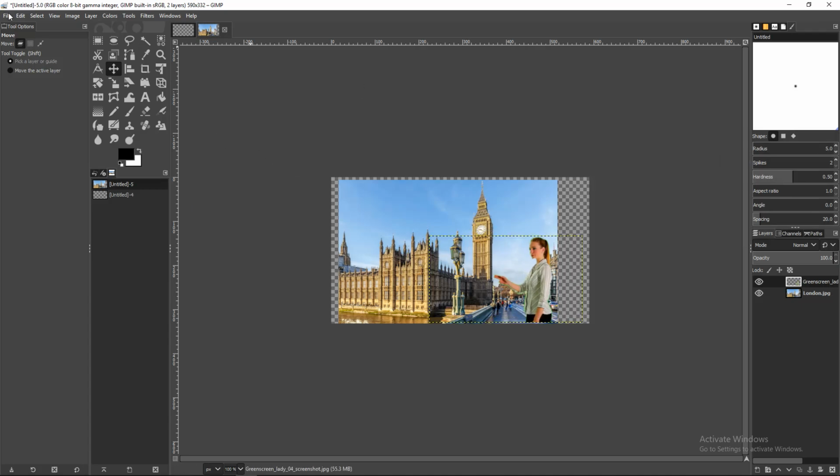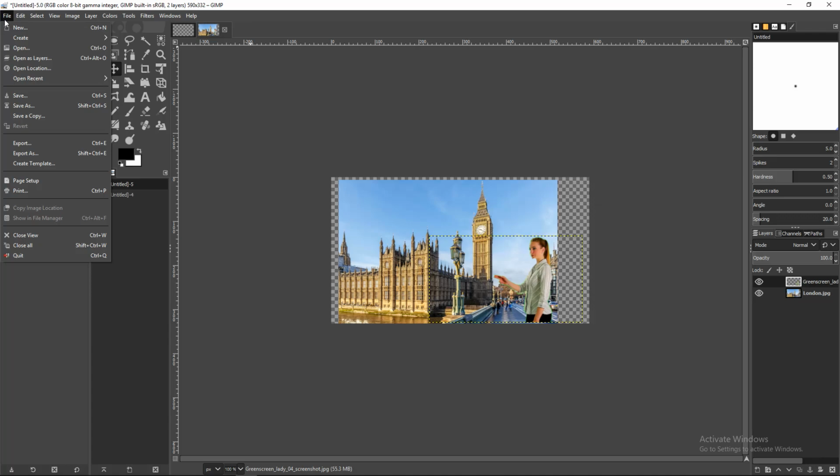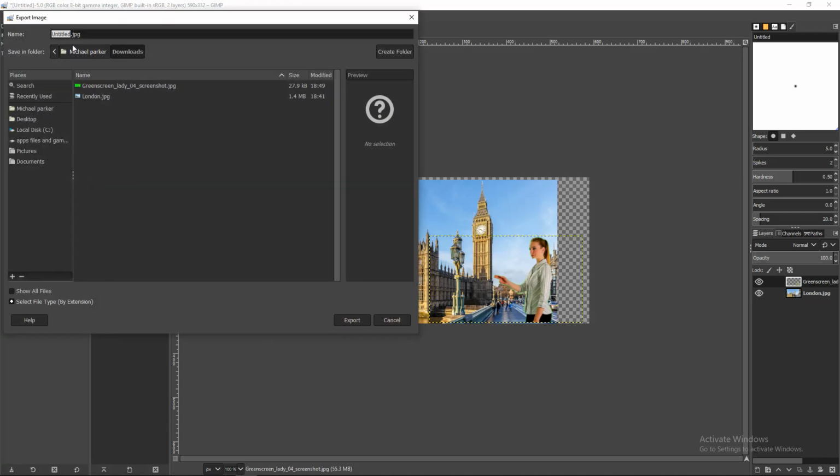When we're finished, we go up to File, we go down to Export As, and then we can name it. Let's just name it test. So it's there, test, and then we press export.